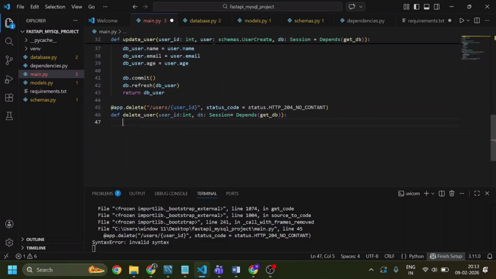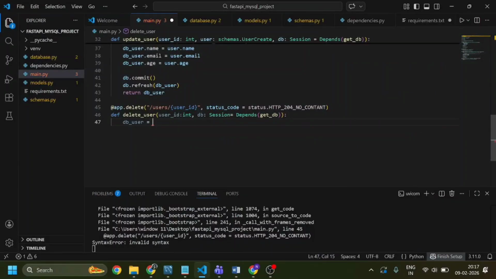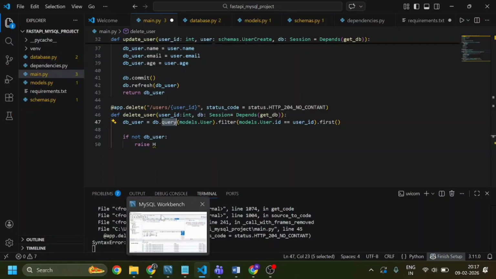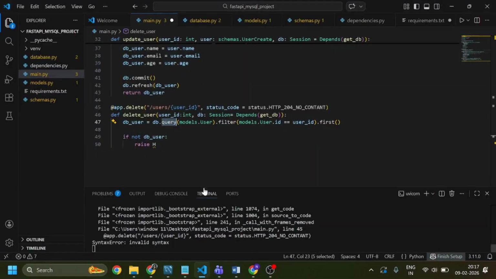After this I'm going to create db underscore user, and here db dot query. Here db underscore user, you can see db dot query. So we have these users inside our db, and I'm going to filter: model dot User dot filter by their id. So we are going to look here for the user by id.